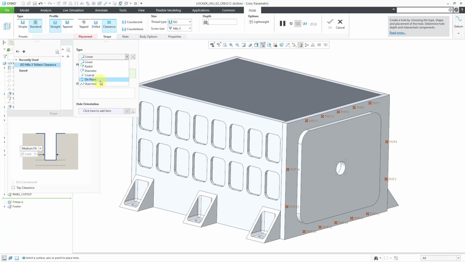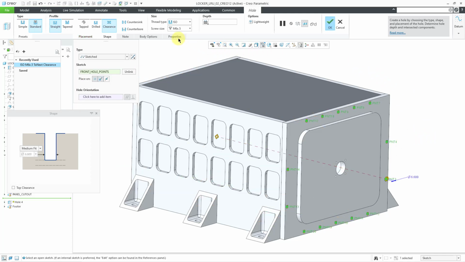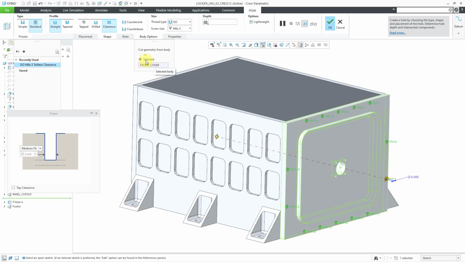Let me go ahead and define the placement again. Let me do sketched and then select the points. Let me make sure that my body options are going through the correct one. And so I have this preset configuration of this hole, and it's in my recently used list. That means that this configuration will be available to me any time that I want to create holes in this current session of Creo Parametric.